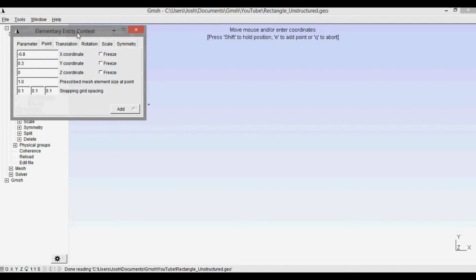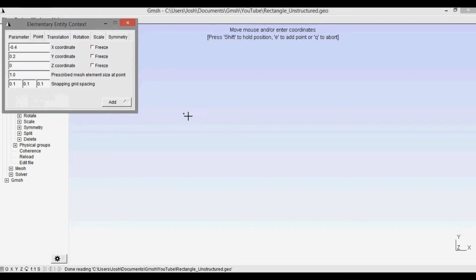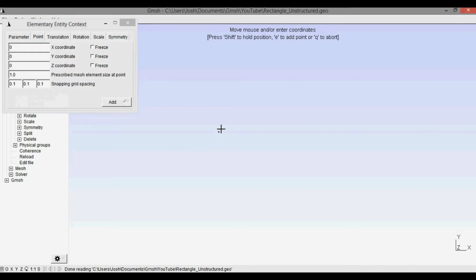So then this pops up here, and to select points, you can see my cursor moving around here, and I'm going to start by moving it to an XY coordinate of 0, 0. And so this is the 0 X coordinate, and this is the 0 Y coordinate. And so in here, I click in, and you can see up at the top of the screen, it says press shift to hold position, E to add point, or Q to abort. So I'm going to press E, and that adds the point there.